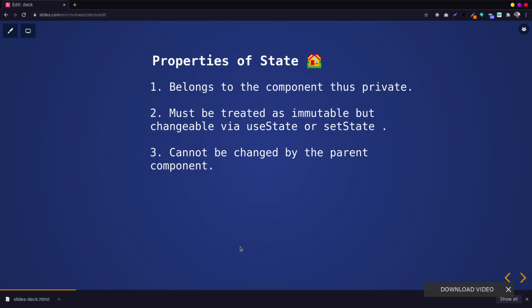One more thing is that it cannot be changed by the parent component. That means it's private, as I said. So number 1 and number 3 are the same thing, the first one included. Just make sure that state belongs to the child, but props is shared between the child and the parent.